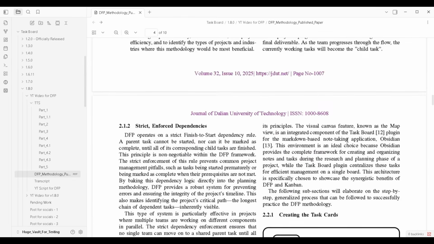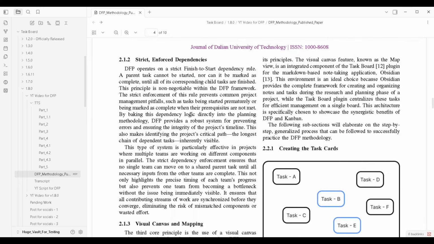The next principle is strict, enforced dependencies. Using this principle, you are adding strict rules on the execution of the tasks. Based on your project execution flow, you cannot start working on any parent task, nor can you mark it as complete, until you have completed all its child tasks. And to this you can add an extra restriction wherein the completed child tasks should also be reviewed, so the parent task can be started without any hurdle.